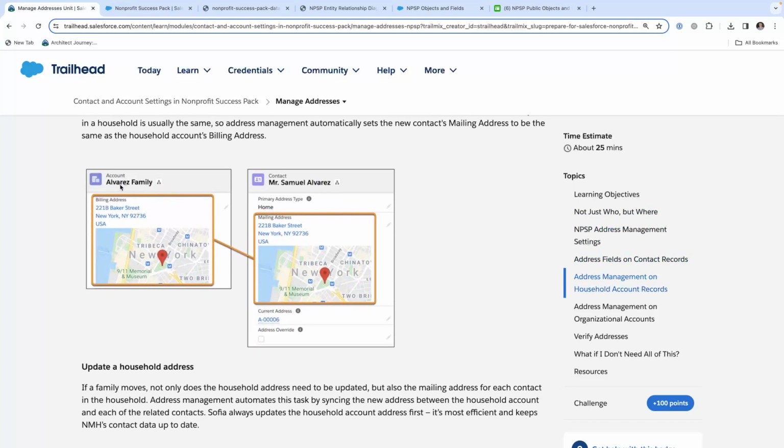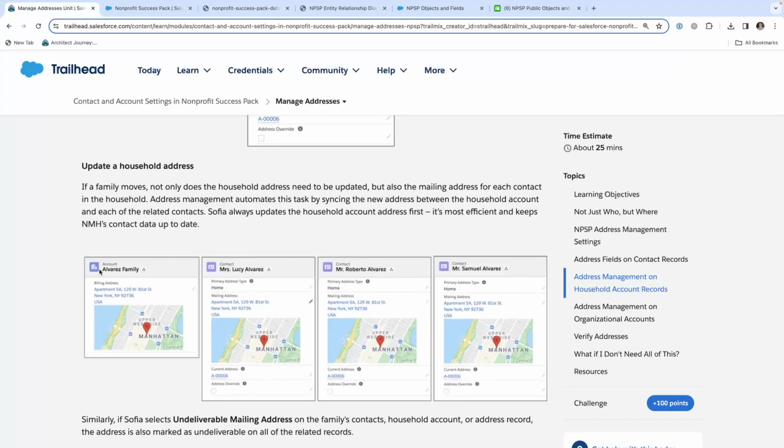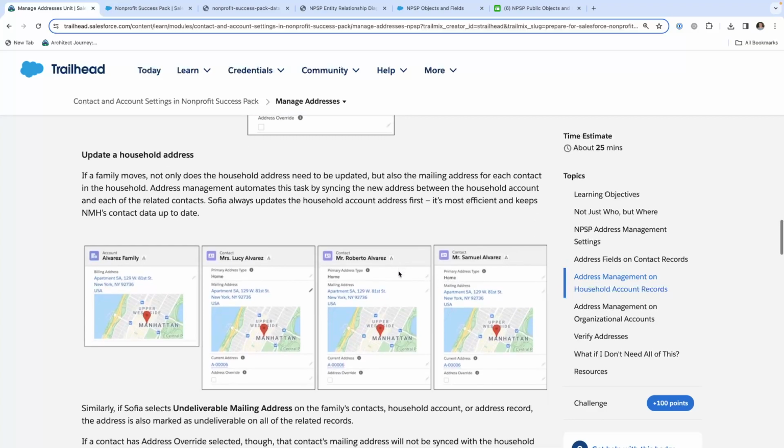So you'll have the Alvarez family address and Mr. Samuel Alvarez. They'll each have a separate address. And so you'll see that there'll be one for the Alvarez, one for each contact. And there's mechanisms to synchronize them across, workflows or triggers to synchronize them.